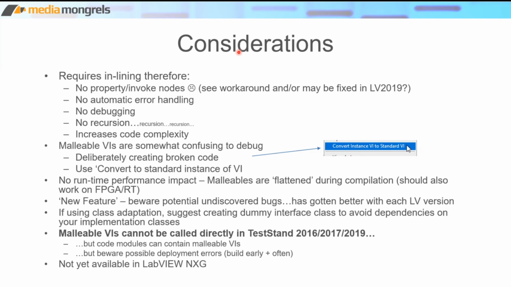Because they're flattened during the compilation, there aren't any additional overheads with calling Malleable VIs.